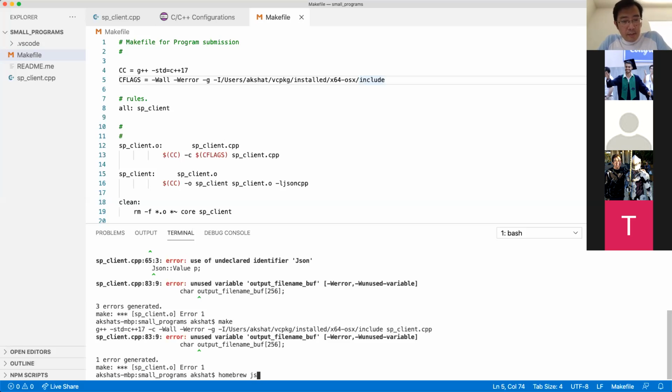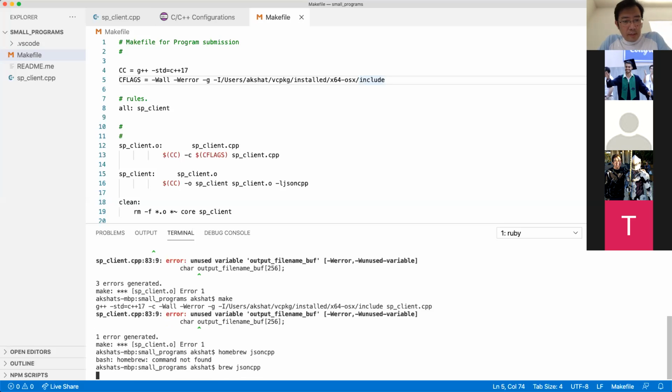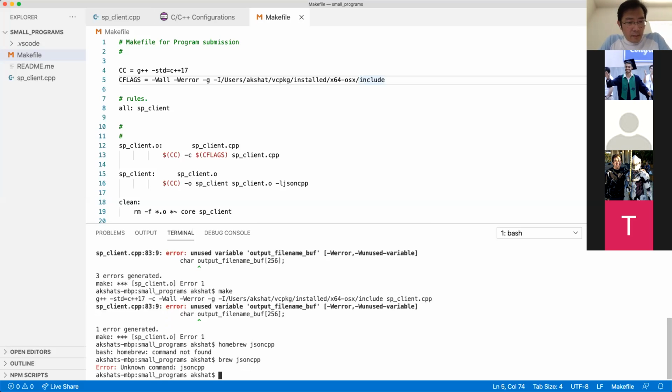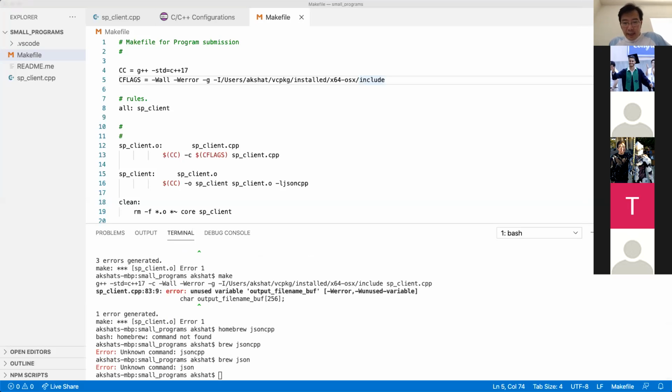Sure. Okay, so it's jsoncpp. Oh wait, it's brew. It's just brew jsoncpp. Yes. And is it something else? I forgot the name. No, there is something else you need to type. I forgot what I did. Hold on one second. If you go to the link I suggested. Let me take a look at this.